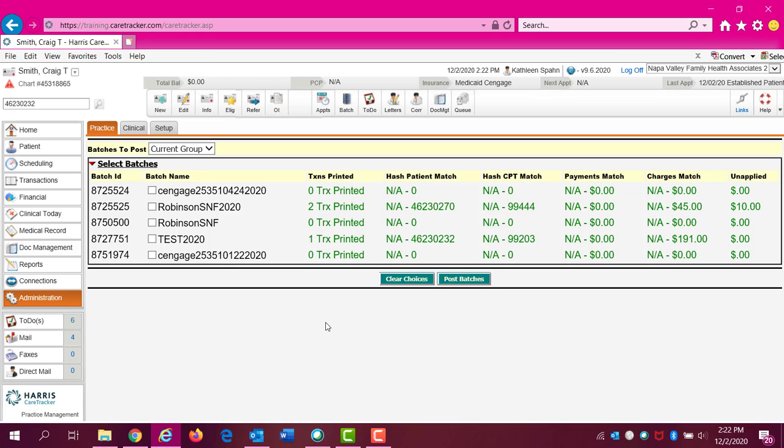The batch does need to be posted first, though. And so like I keep saying, it's a process, right? Claims are built, insurance payments are entered, and then patient statements are generated if the patient owes something. So we have to think about that cycle and what makes sense.